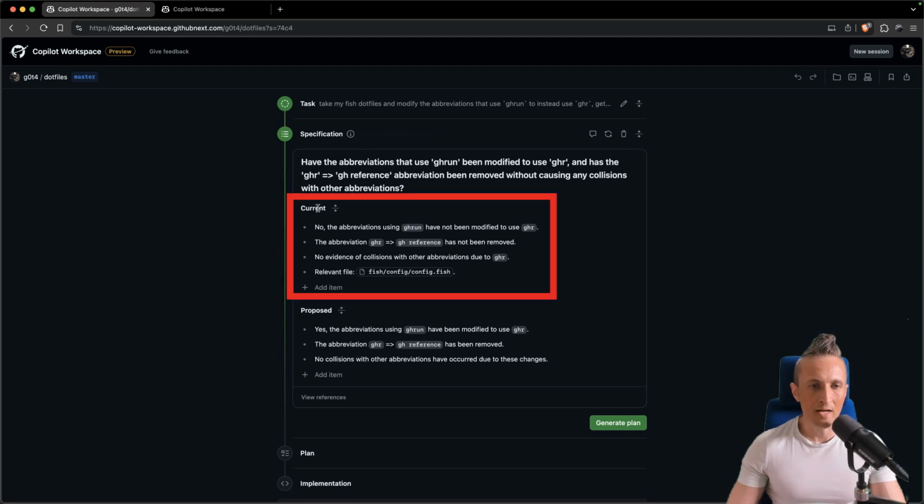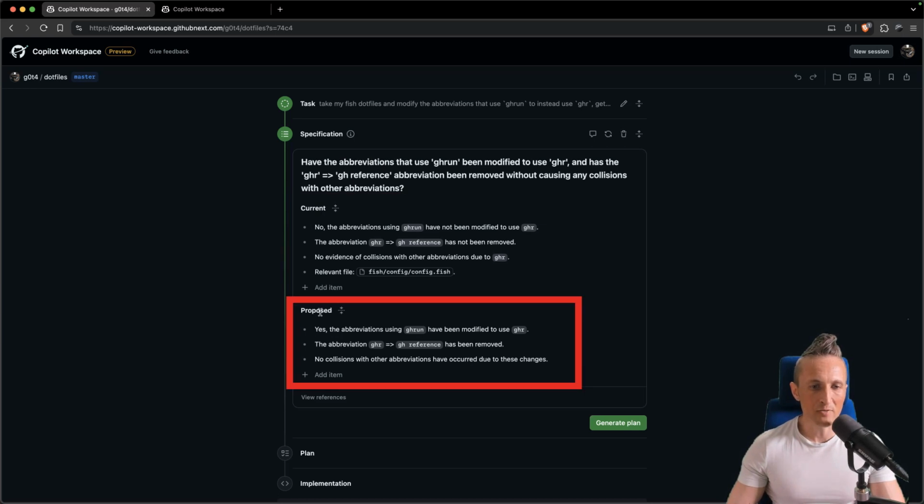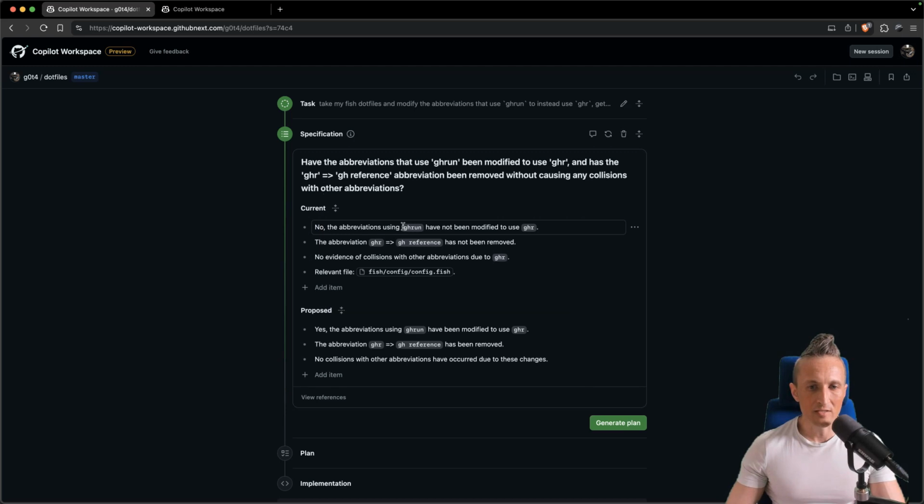All right, so we have the current state. It's going to redescribe the state of the repository as I've told it from this particular task and from this particular topic summary. And then it's also going to set up a proposed state. So this is before and this is after. So before, no, the abbreviations using GHRun have not been modified to use GHR. Checkbox. The abbreviation GHR to reference has not been removed. Good. No evidence of collisions with other abbreviations due to GHR. Not right now, that's correct.